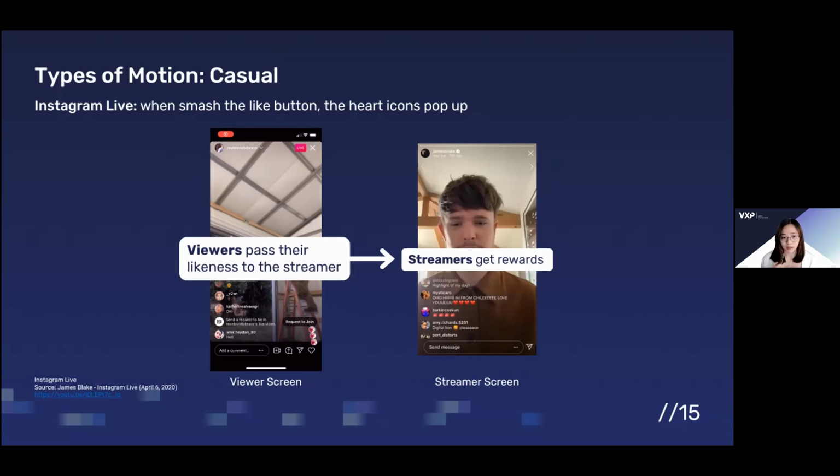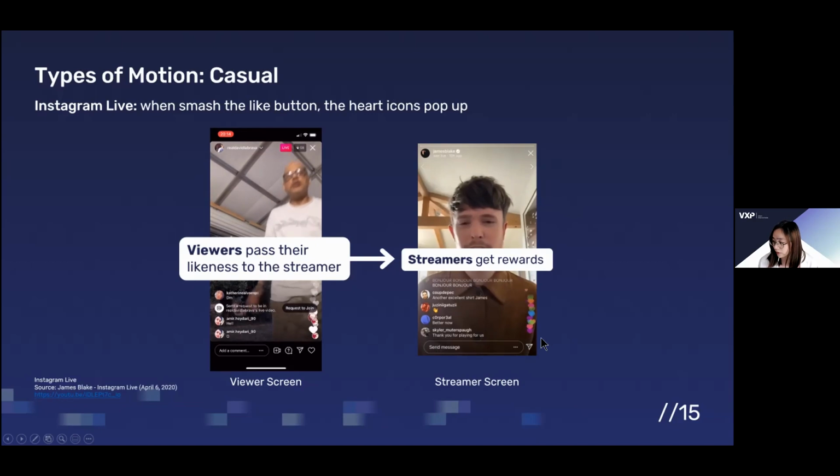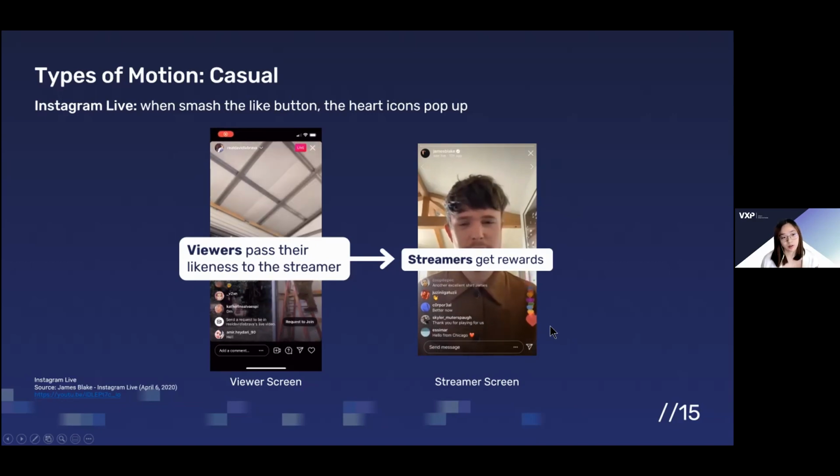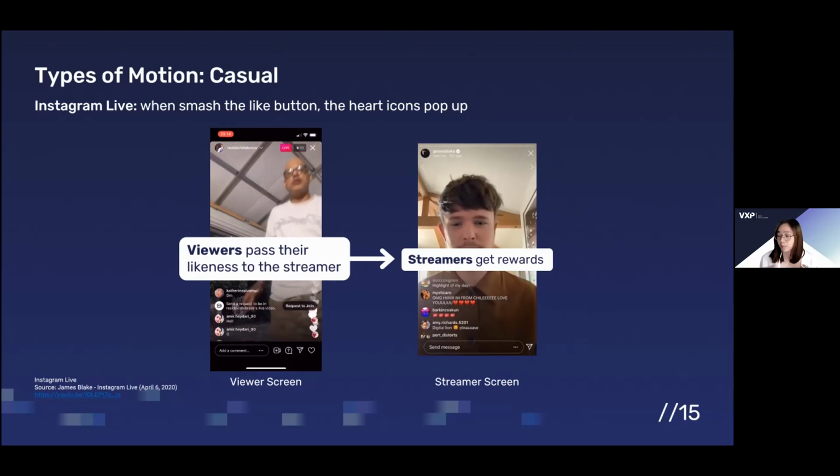So the like icon here is also an exaggerated motion. It enlarges the feedback, and it tells the user that your like is very appreciated by the streamer and is very, very valued. So it also motivates the viewer to like more.